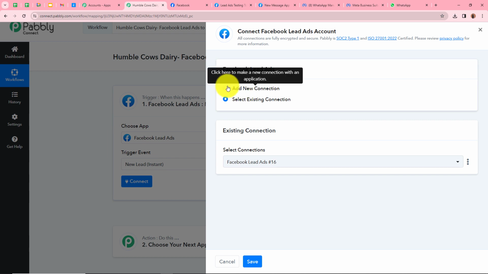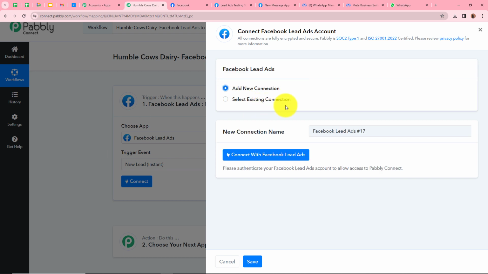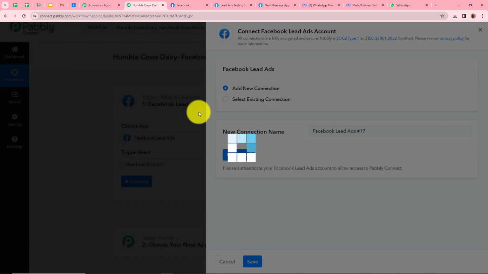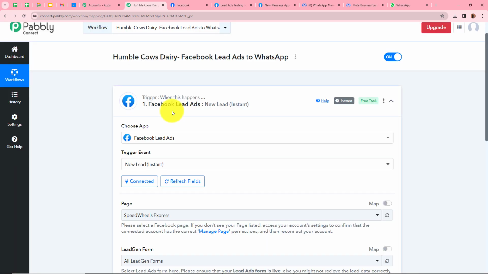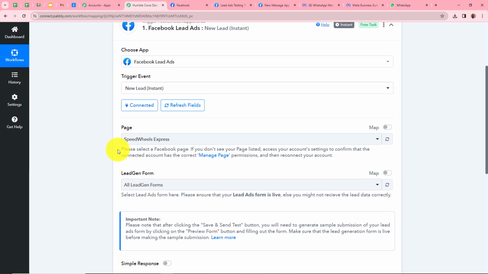We have to click on Add New Connection, but if you have an existing connection, you can choose this option. After that, we have to click on Connect with Facebook lead ads. Now you can see it says we have successfully authorized our Facebook lead ads with Pabbly Connect. After that, it is asking for a page.